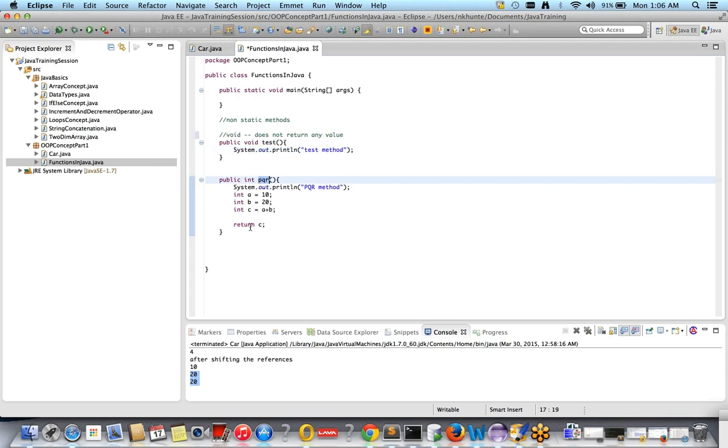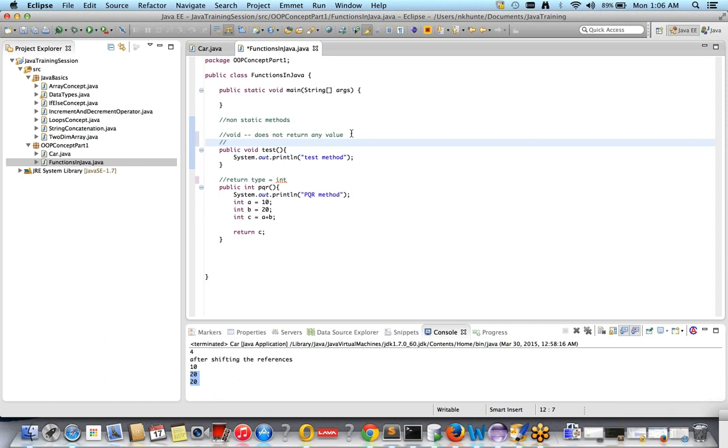But in this PQR method, we are returning c. It means the PQR method is returning c, and c is an integer. So instead of void, we have to write int over here. Okay, so what is the method name here? The method name is PQR. But what is the return type? The return type of this method is int. Similarly, what is the return type of the test method? If I ask you what the return type of the test method is, the return type of the test method is void. And void means does not return any value. It means the test method is not capable of returning a value. Okay.